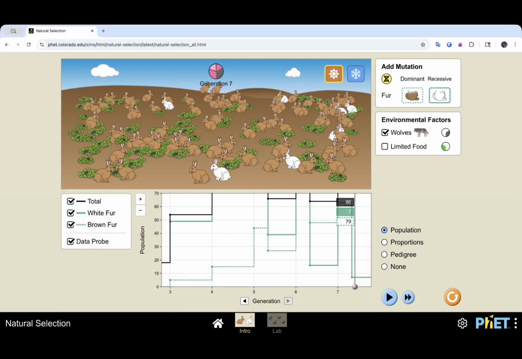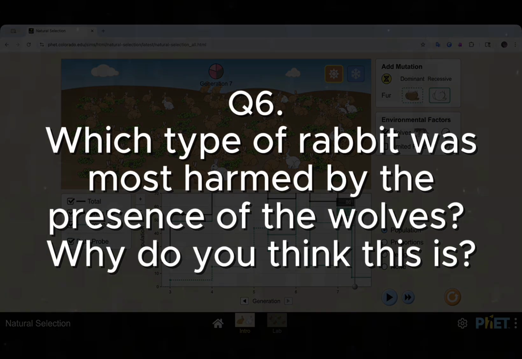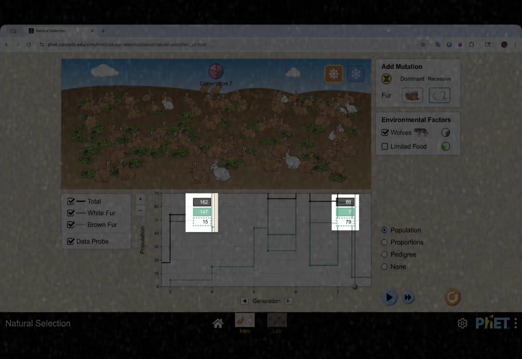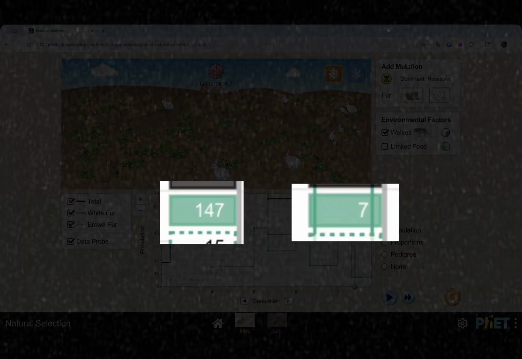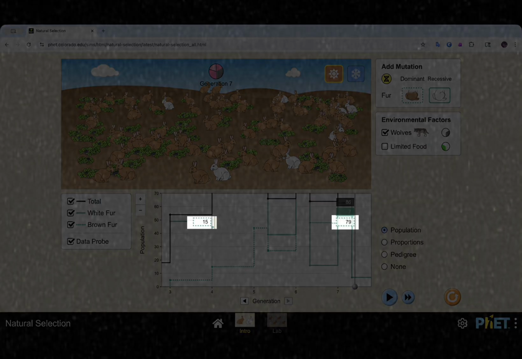Question 6. Which type of rabbit was most harmed by the presence of wolves? Why do you think this is? Look at your screen. You can see the answer. The white rabbits were most harmed. Their population dropped from 147 down to just 7. That's a huge loss. The brown rabbits actually increased from 15 to 79.